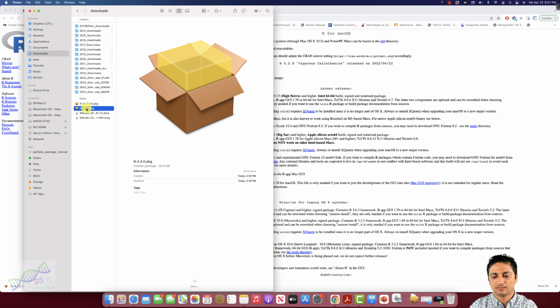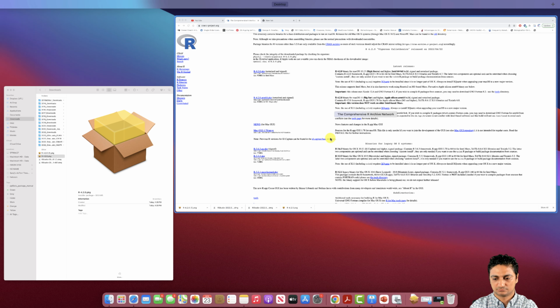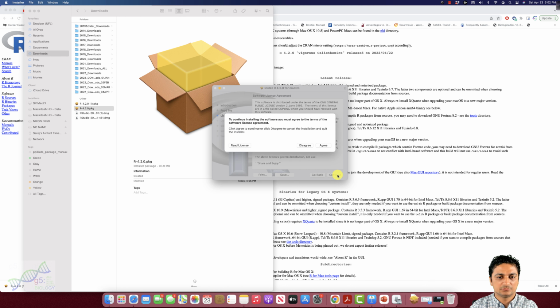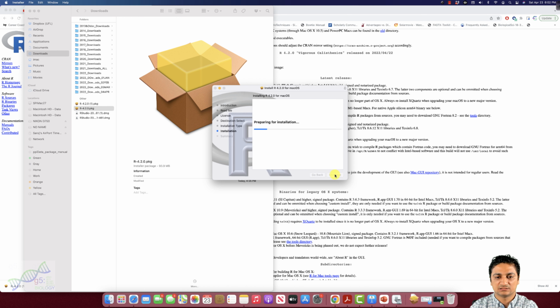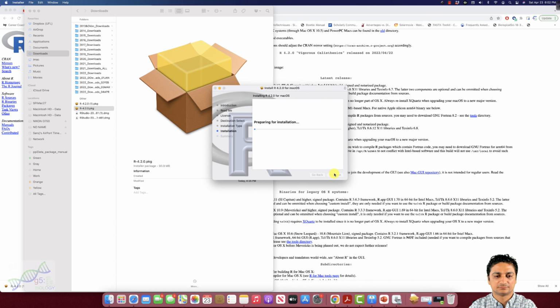This one is for installing R. The installer file is opening, and it might take a few seconds to open. Okay, now this is open. It is asking if we want to go through the installation. We continue, and continue. We agree to the license agreement, and finally install. It is asking for a password, so I'll enter it, and it takes a few minutes.